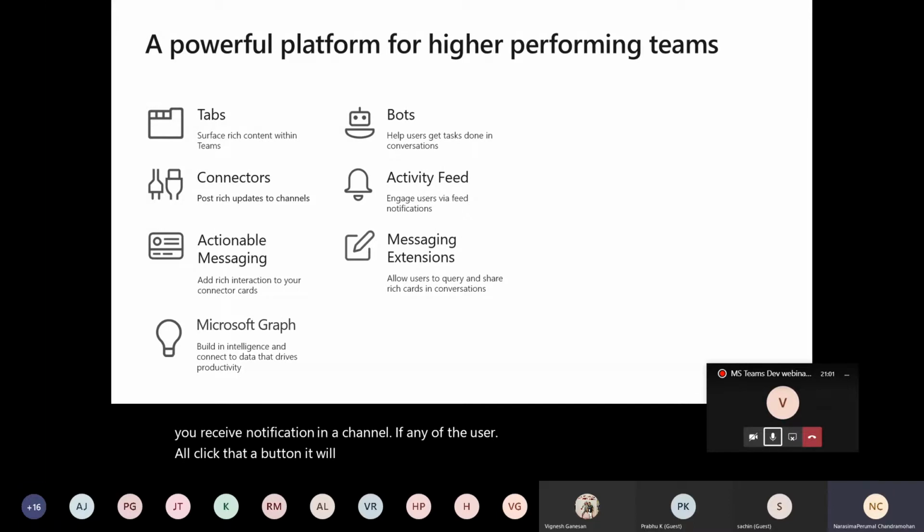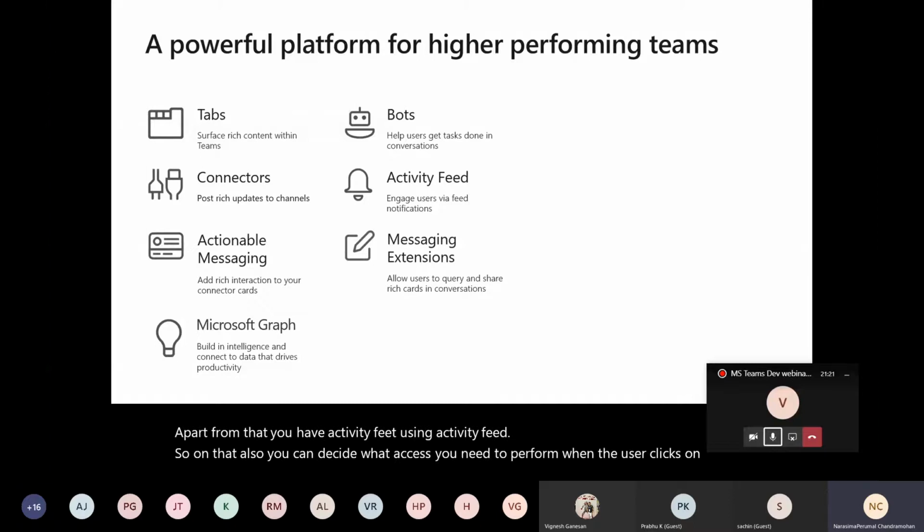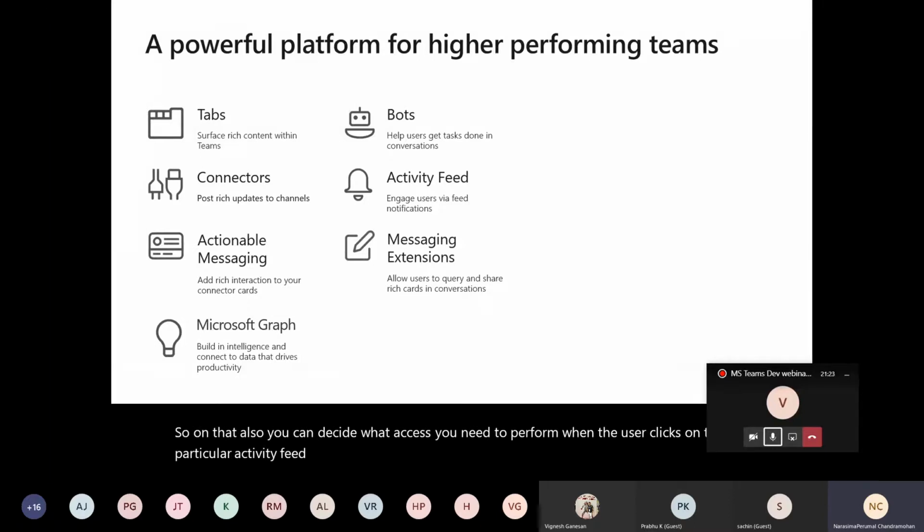Apart from that, you have activity feed. Using activity feed, you can post notifications for your users. And also you can decide what action you need to perform when the user clicks on that particular activity feed. If you want to open your app in the context of that particular notification, you can do that. Suppose you don't want to do any action, you can leave it as is. So it is possible.